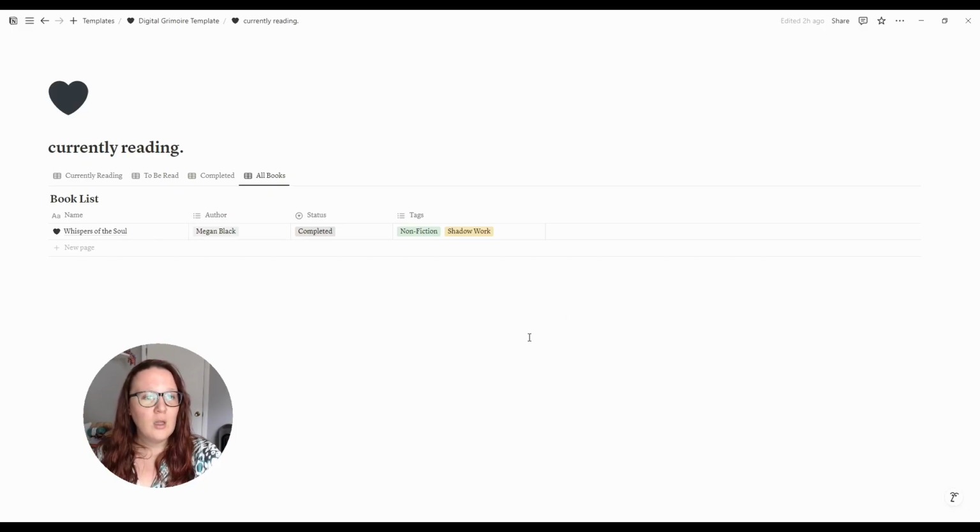So let's look at the currently reading section of your digital grimoire. All books, completed books, to be read books, and currently reading. Right now I just have one book in here for example's sake, and it is my book because of course it is. So I can show you all of the sections that are available when you add a book to your book list. We're gonna add a new book together, and I just have this one sitting on my desk, A Wrinkle in Time. We're gonna go ahead and add this one in.